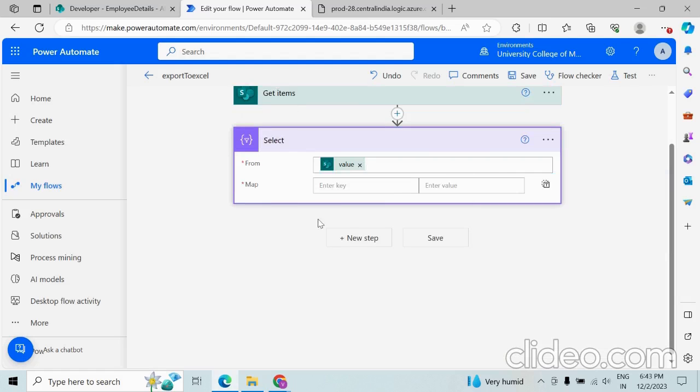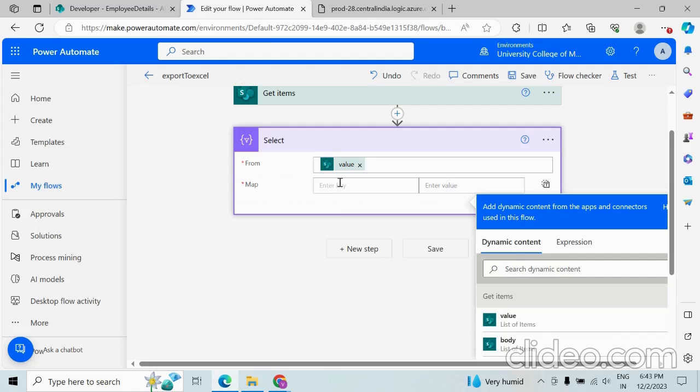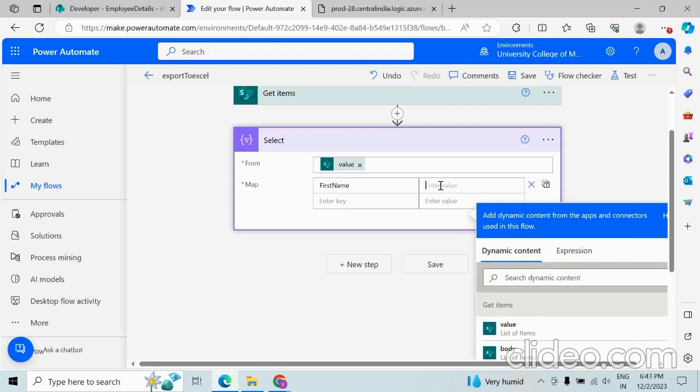I want the array of values, that is the list of items from the get items, whatever I have got over here. I'll select this, and now I want to map. I'm interested in these things: first name, last name, mobile number, and address. The first thing I need is the first name, and I want to map this.